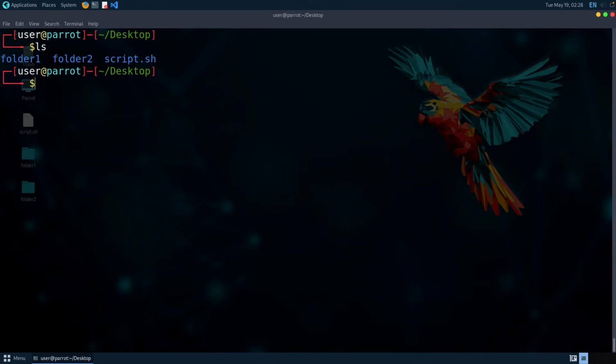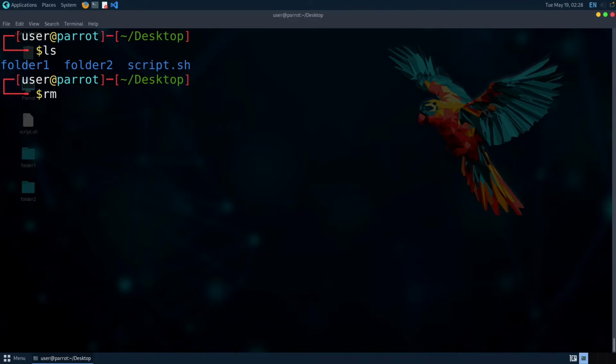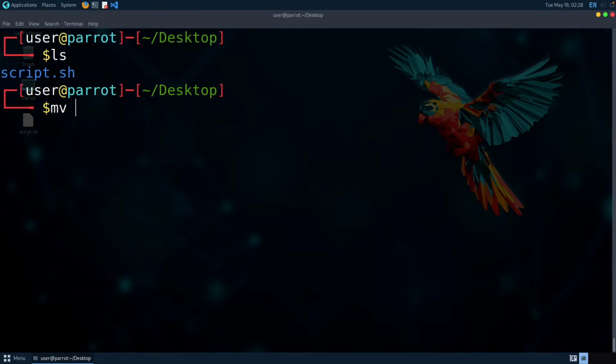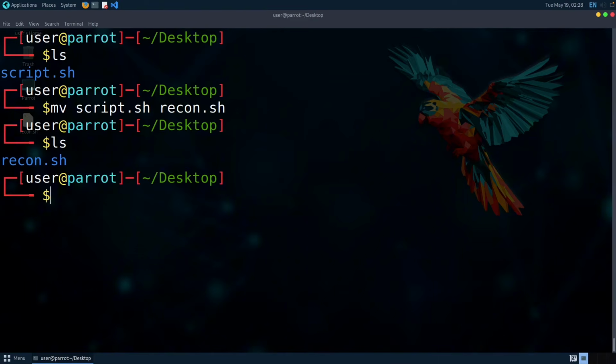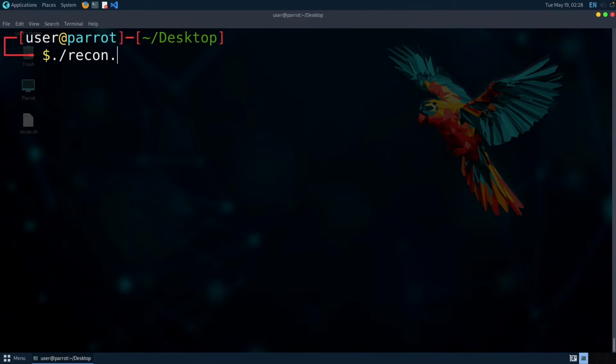So, like I showed you in the beginning, let's remove folder 1, folder 2. Now, I want to call this script. Now let's use the move command. Move script.sh to recon.sh. So it's just renaming it. There we go. Now it's renamed. So it's a recon script. So we're going to run recon.sh, enter target IP or domain. It's just IP. So let's just do my router.